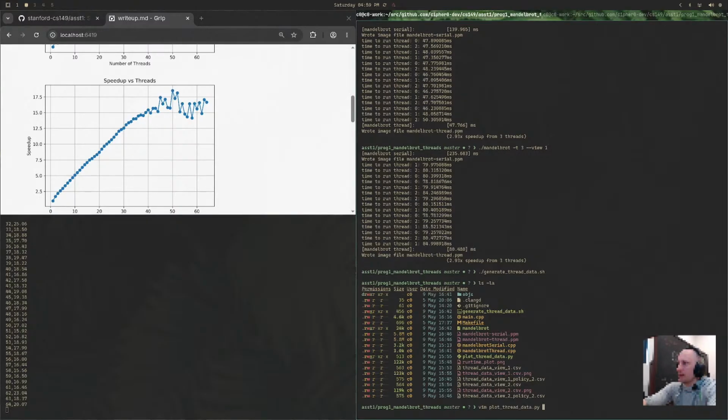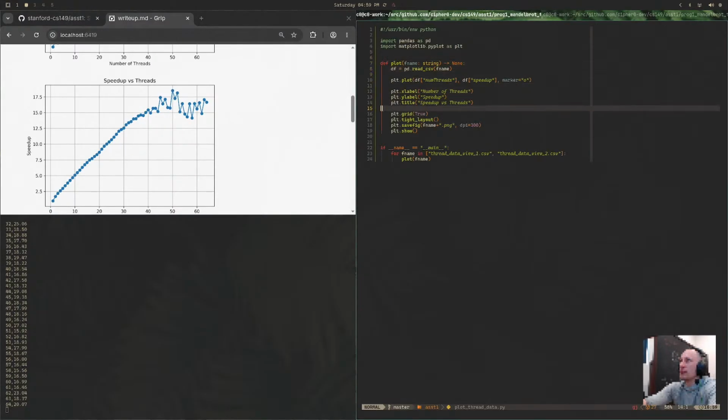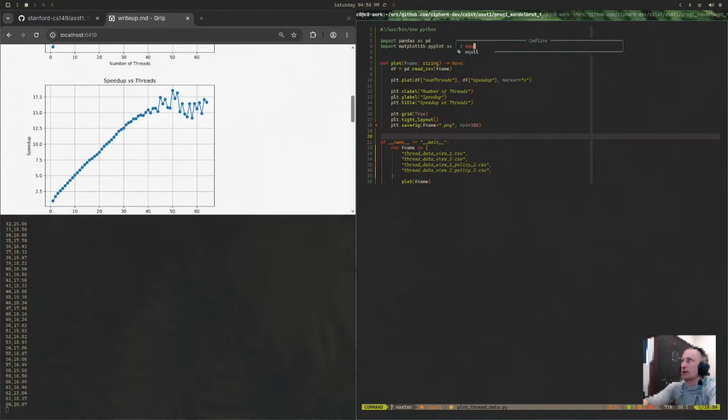So I'm going to modify my plot here to also do policy 2, which means I should turn this into a new line delimited list. Copy these over here, and underscore policy 2 there. And I'm not going to show, I'm just going to save the figure.